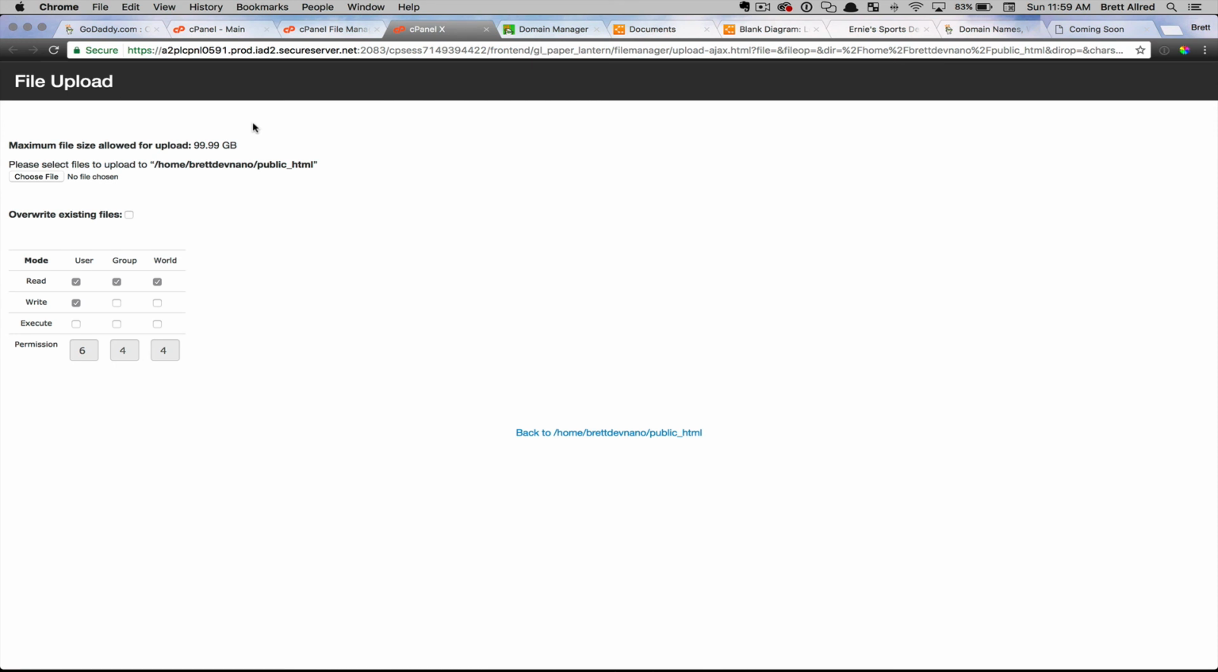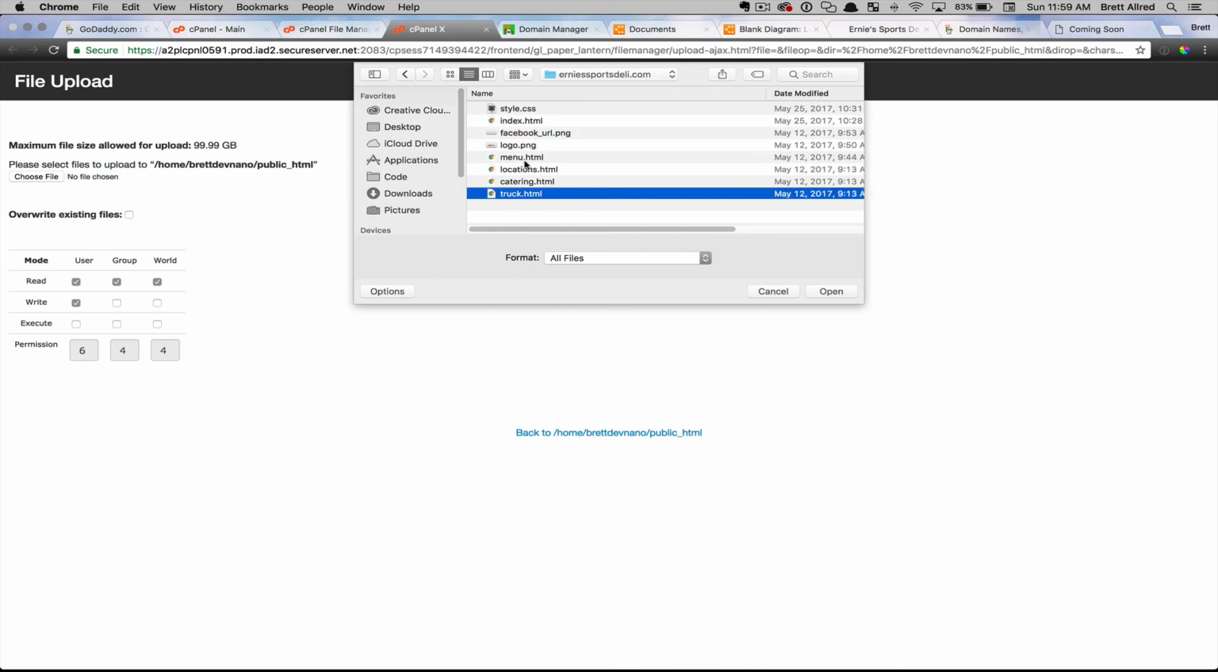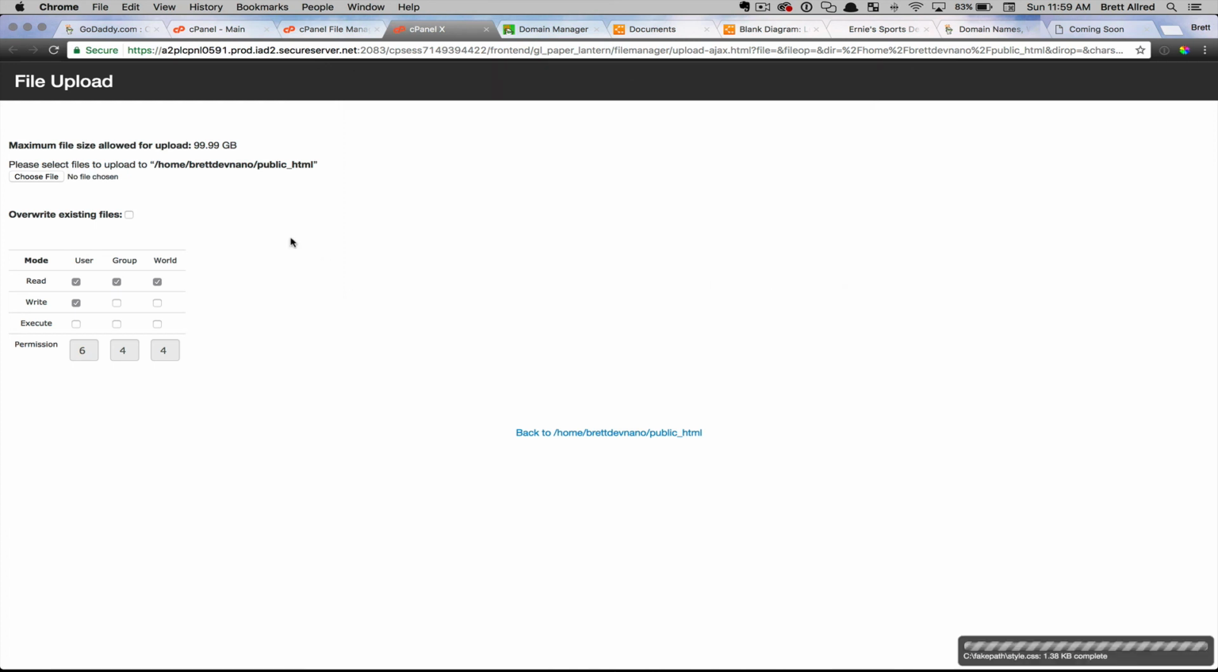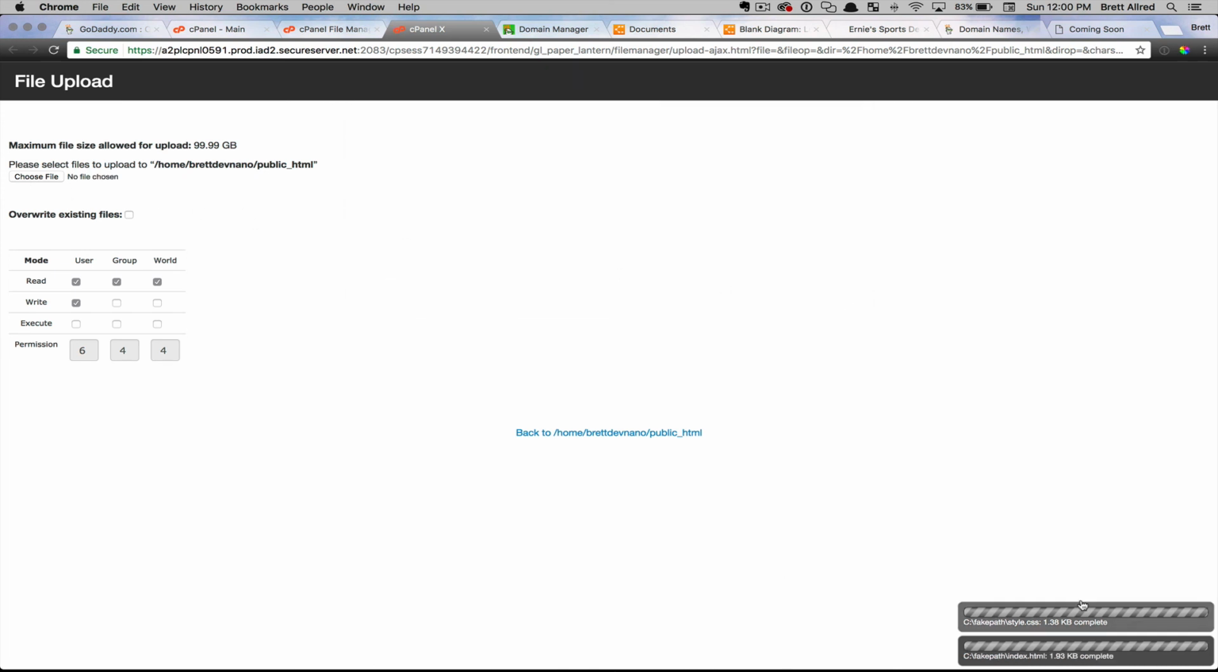Now I want to upload. This is saying that the maximum size is 100 gigabytes of file I can upload. Please select the files. It gives us certain permissions. So I'm going to choose the files that I want. Come to my desktop, devnano, erniesportsdeli.com, and I'm going to select, it looks like they don't have multiple select here, so I'll select my CSS file. It looks like it's uploading that, and that's complete, so I'm going to choose another one. Index.html, that's uploaded.